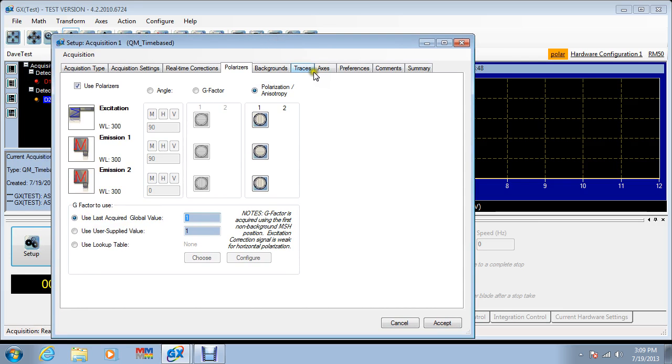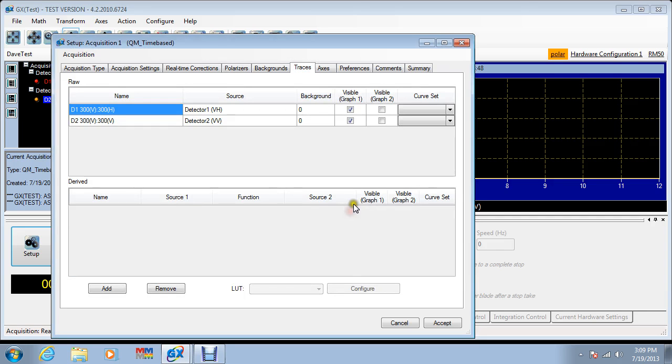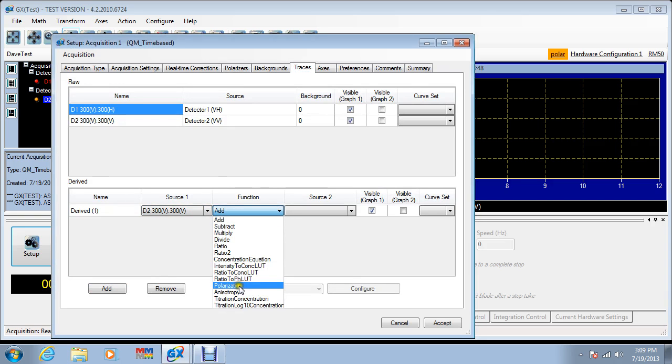Before you start it though, it's a good idea to generate a derived trace so that you can display it on the screen. Click on the Traces tab and then add a new derived trace. Select vertical-vertical as source 1. Under the function, choose polarization, and under source 2, choose the vertical-horizontal.